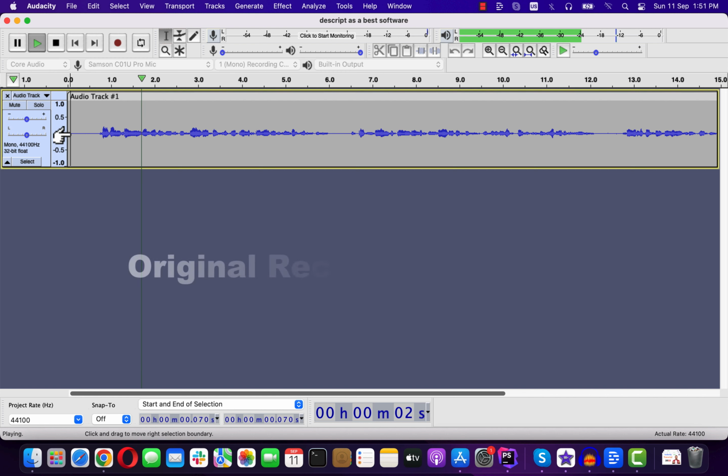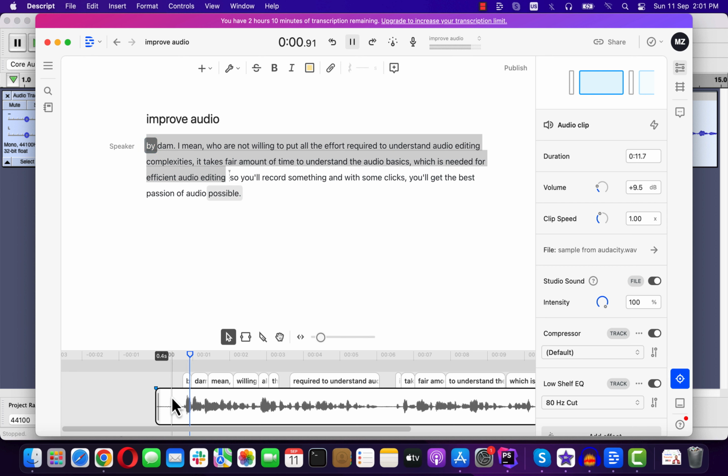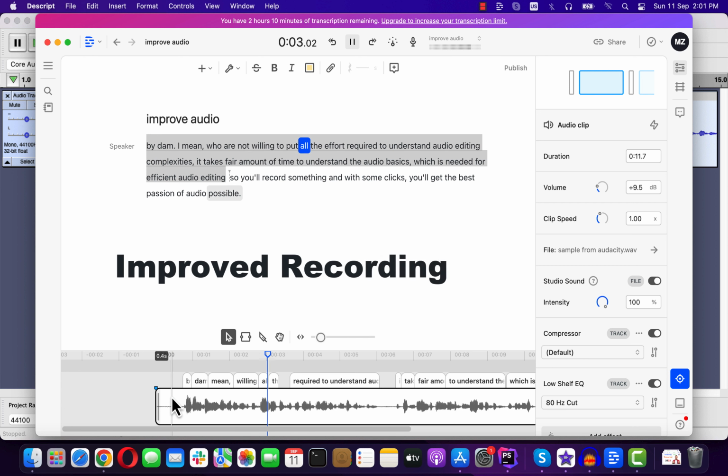By dummies, I mean who are not willing to put all the efforts required to understand audio editing complexities. It takes a fair amount of time to understand the audio basics, which is needed for efficient audio editing. By dummies, I mean who are not willing to put all the efforts required to understand audio editing complexities. It takes a fair amount of time to understand the audio basics, which is needed for efficient audio editing. So you'll record something and with some clicks, you'll get the best version of audio possible.